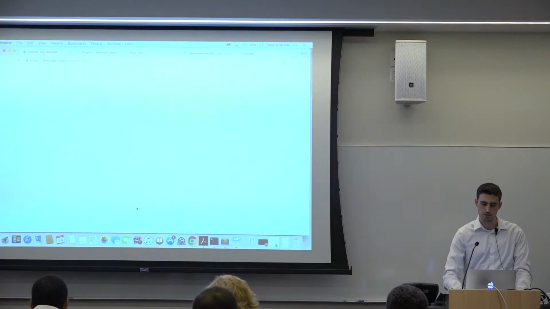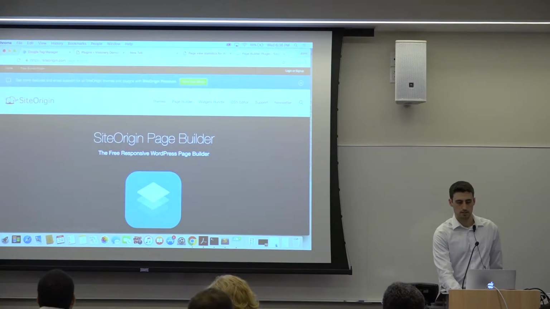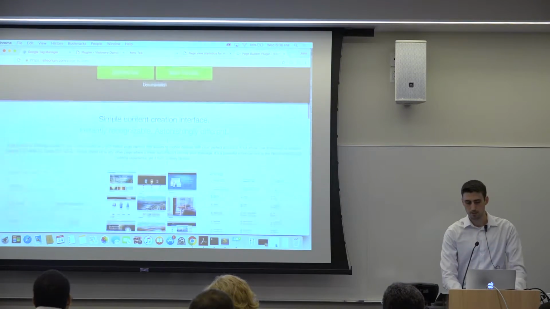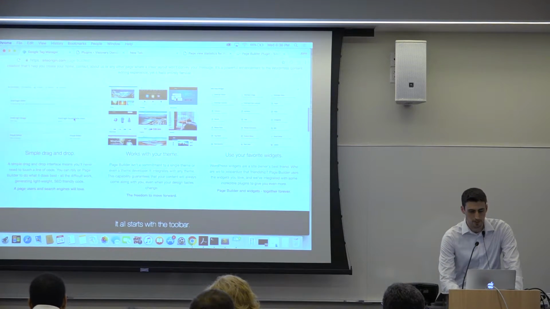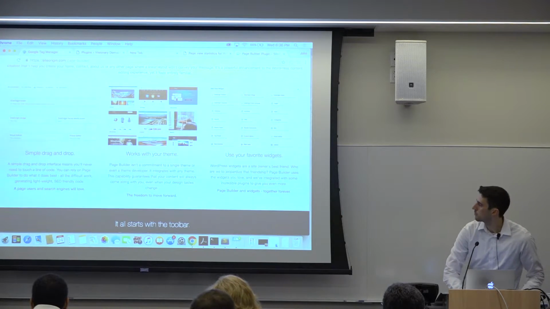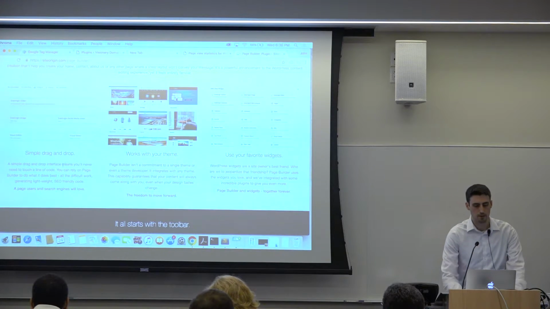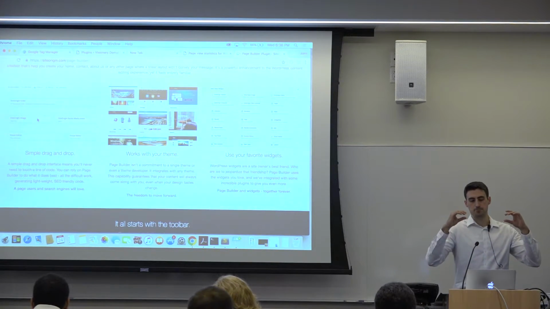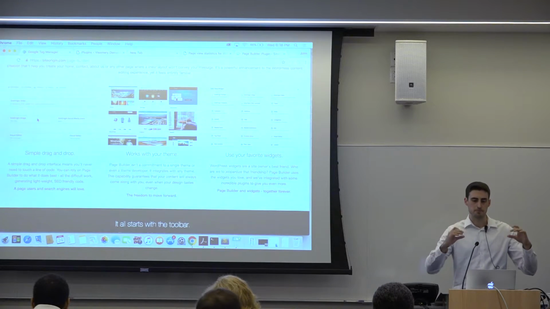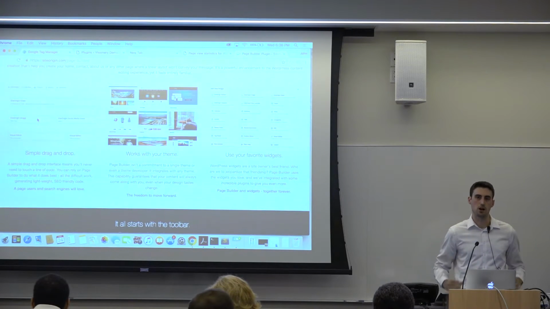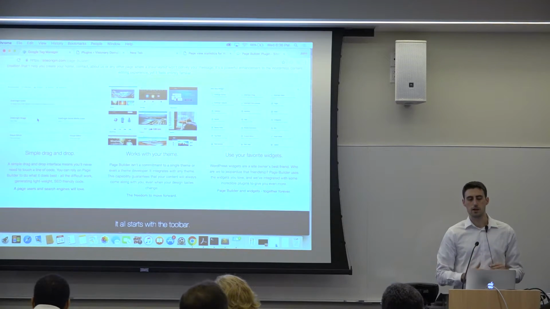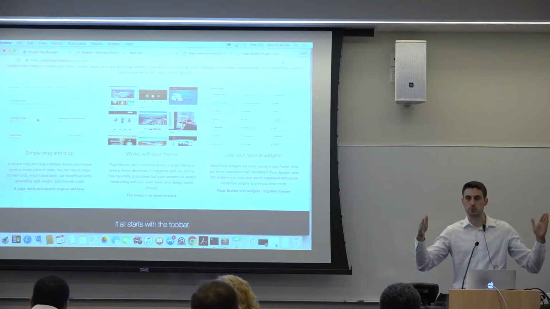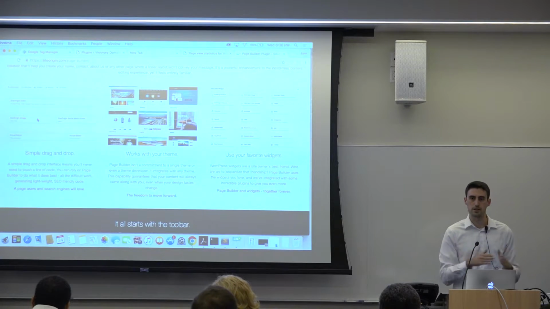That's why I've run across tools like Site Origin Page Builder that lets you add widgets to pages. So you can actually go over here, and if you see where it says simple drag and drop, you can, for each page on the WordPress website, define rows and columns. And you can say, I want 3 rows, and I want in each row, maybe this row to have 4 columns, that row to have 1, etc.